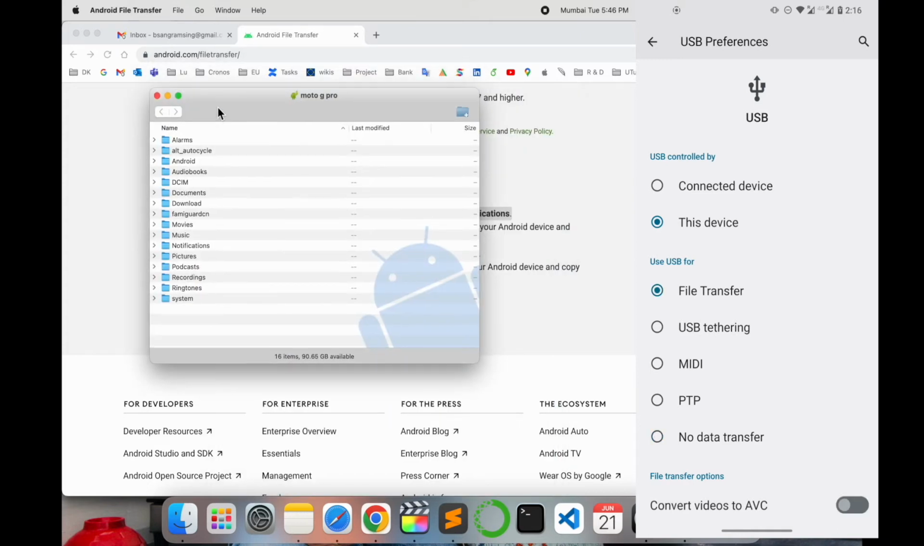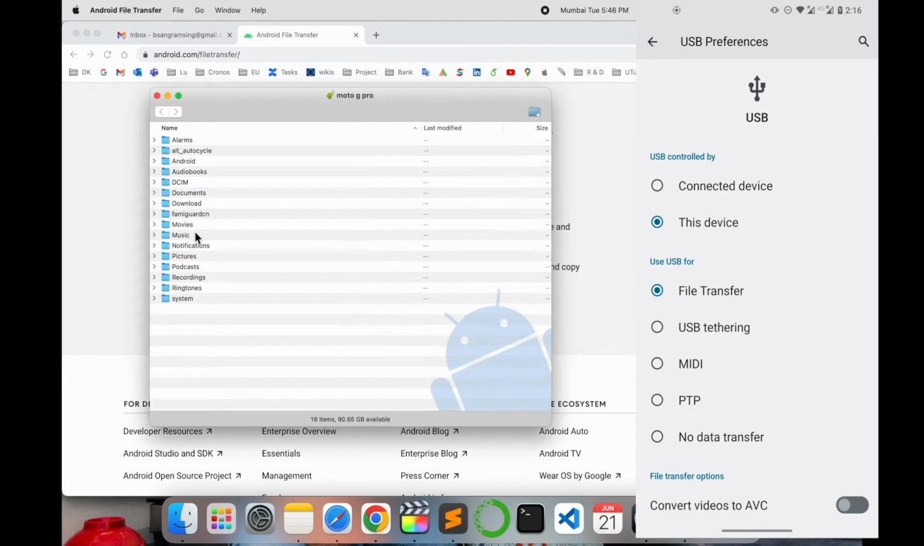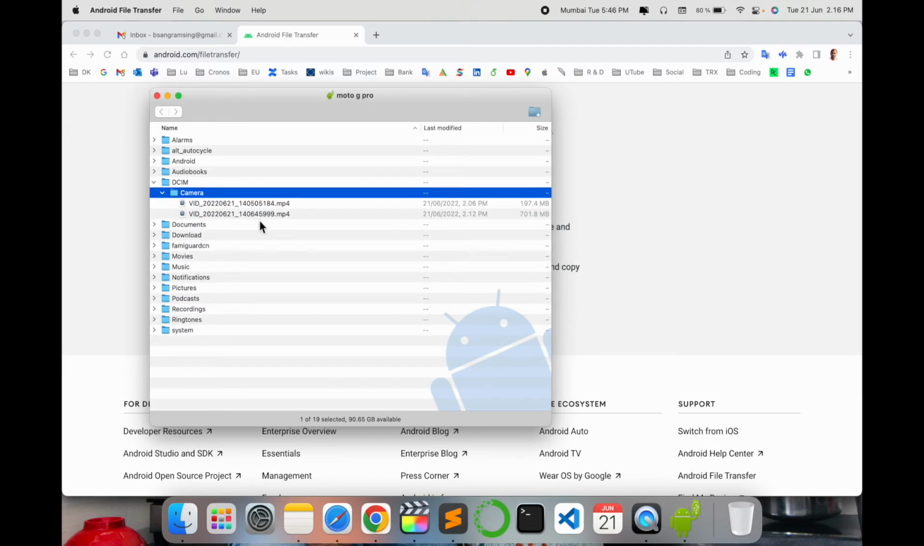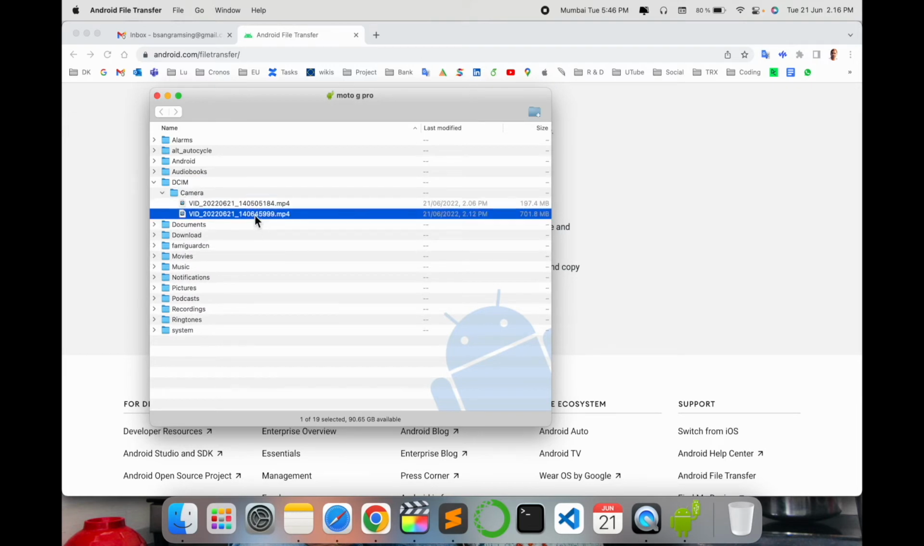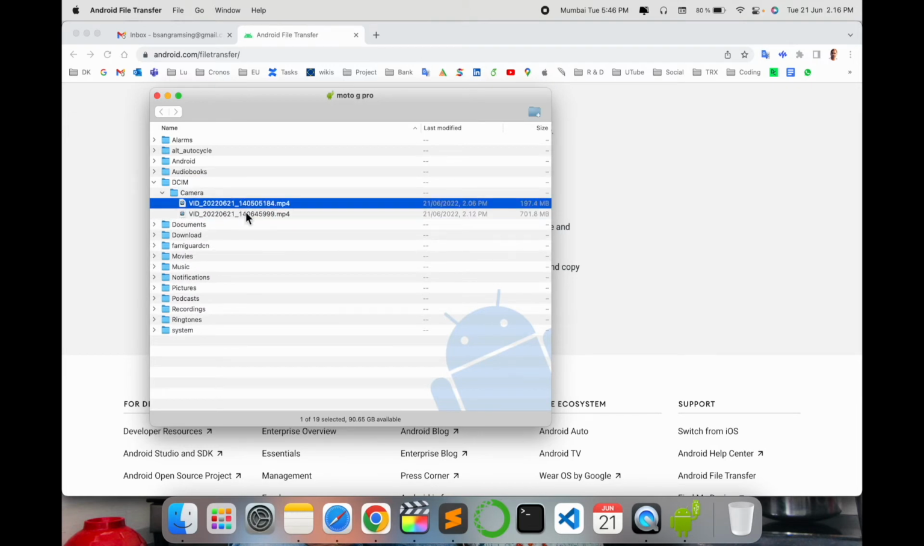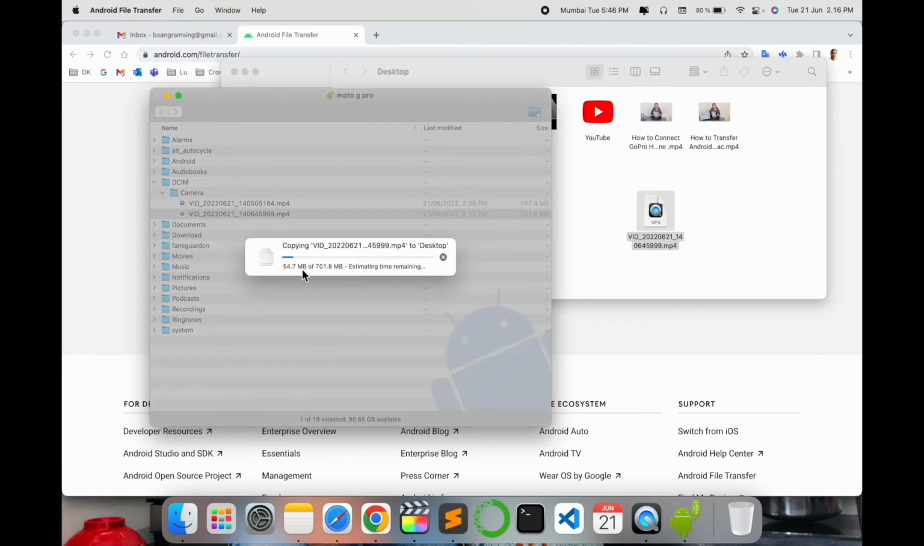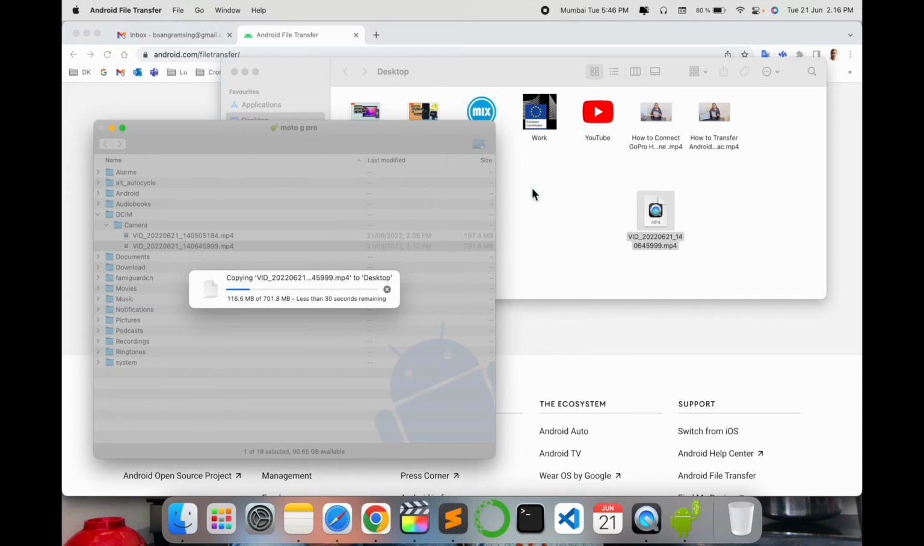So look at this, after I select file transfer, the computer shows my entire data here. Whichever data you want to copy and transfer, just simply copy and transfer it, like this particular video. A couple of minutes ago I recorded those videos, so I just copy those videos. I just simply drag and drop. So look at this, the data is transferred to my Mac operating system.